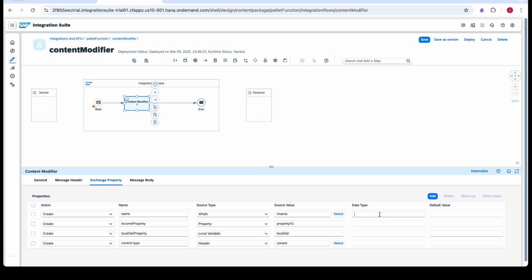Okay, so for this one the data type will be the same, java.lang.String. Here the S is a capital letter. Okay, so this is how the source types work, and this is how we are going to fetch the data. In total we have 8 types.